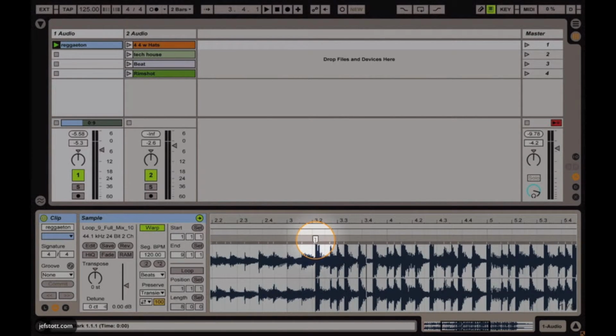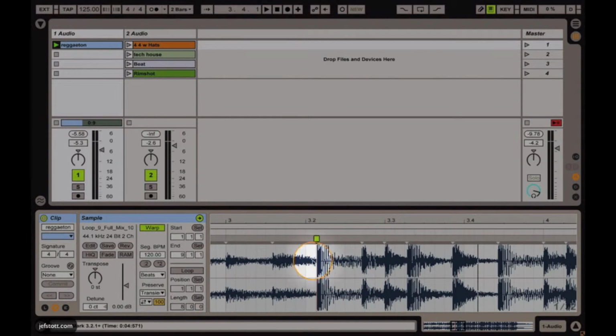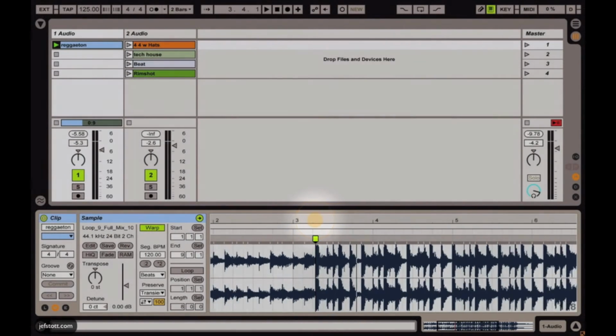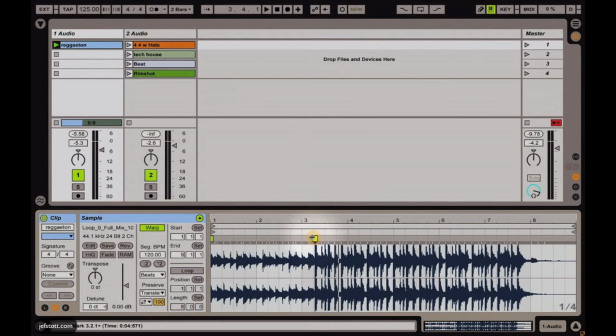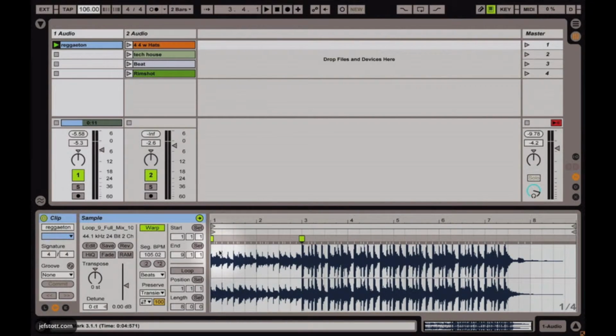So I can see that this hit right here is the downbeat of the rhythm. And what I'm going to do is double click on it right there at the beginning of this, what we call transient, and drag it over to 3. So now this is going to be a 2-bar loop, and it's going to play in sync. 1, 2, 3, 4, 1, 2, 3, 4, and boom. Right? So it landed right on the downbeat.